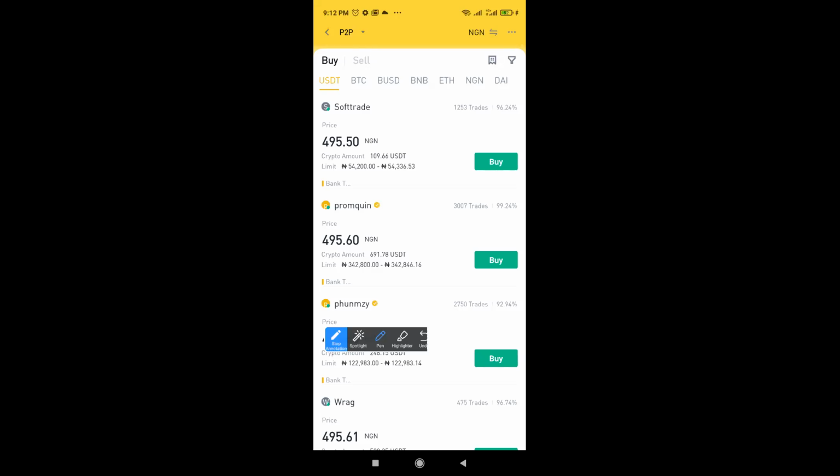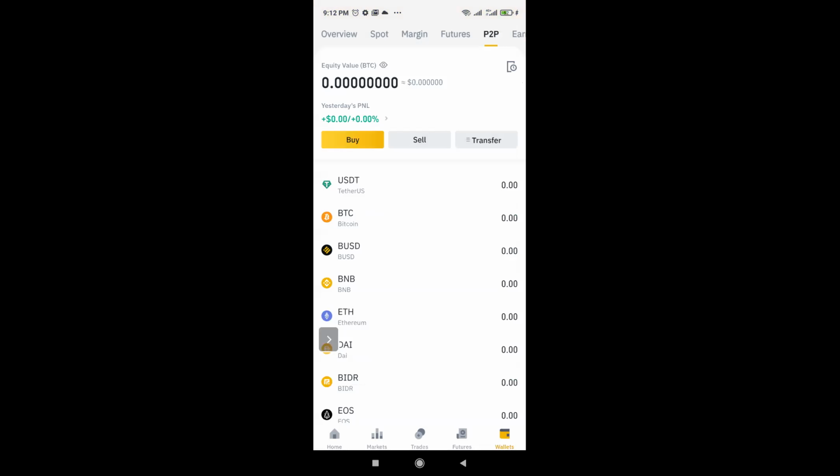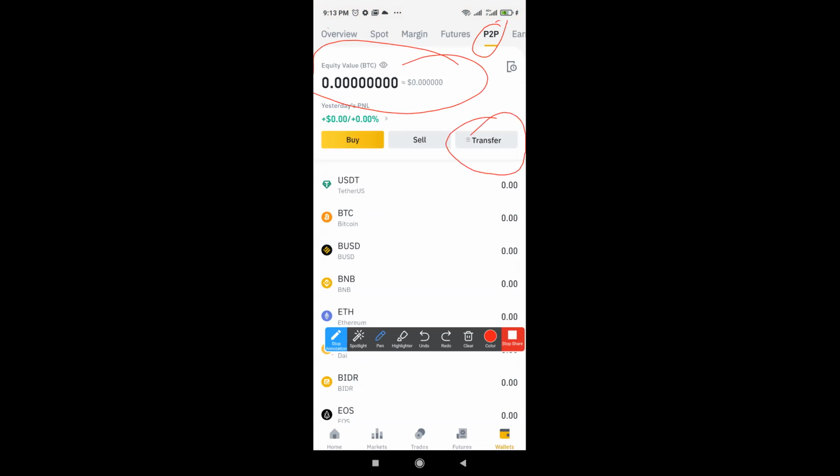When the person sends you money or sends you USDT via P2P, the money will appear here. Notice we are still on P2P. The money will appear here. This money, remember I said you can't use it to do futures trading, you can't use it to do spot trading. It will be here. If you want to now buy a coin, you need to transfer the money from here, your P2P wallet, to your spot wallet. That's where you will now buy and sell.